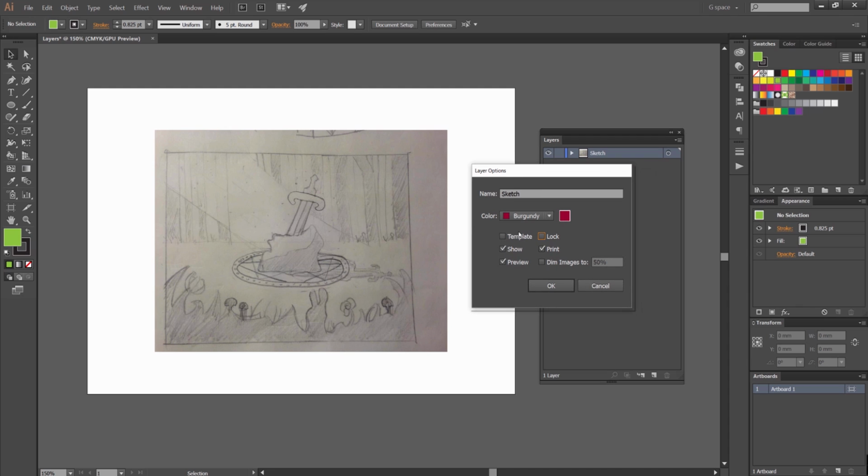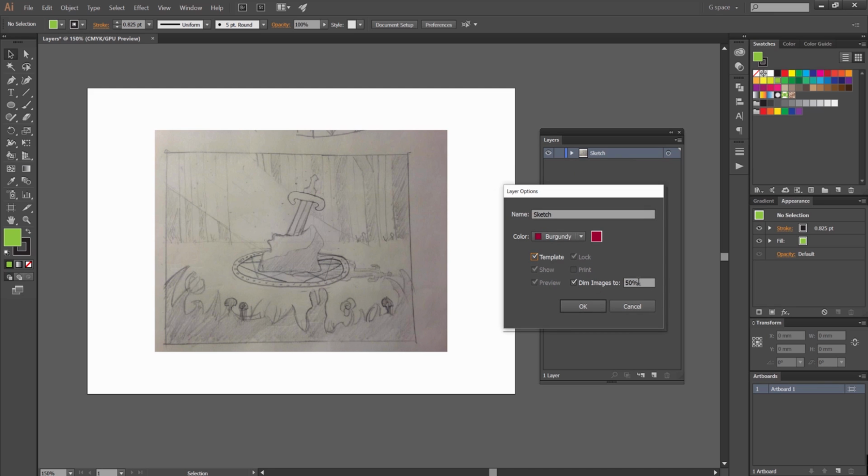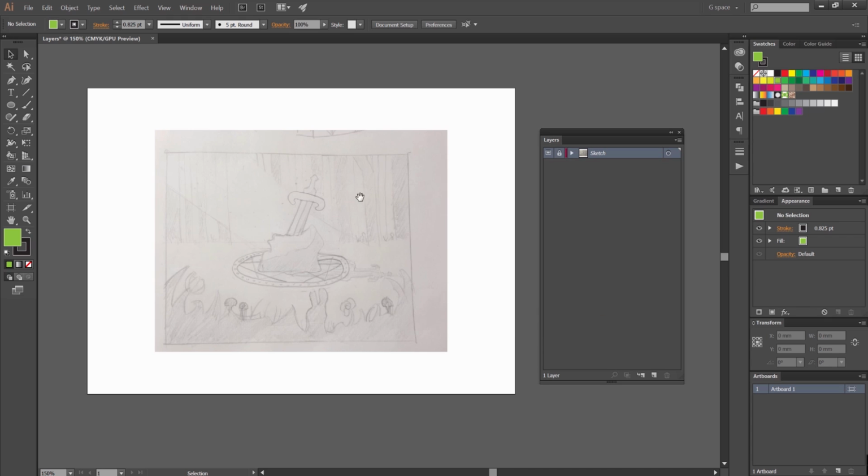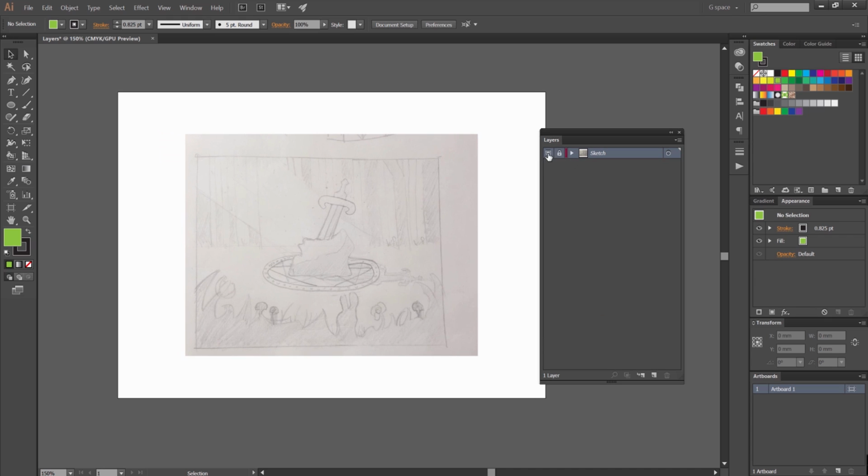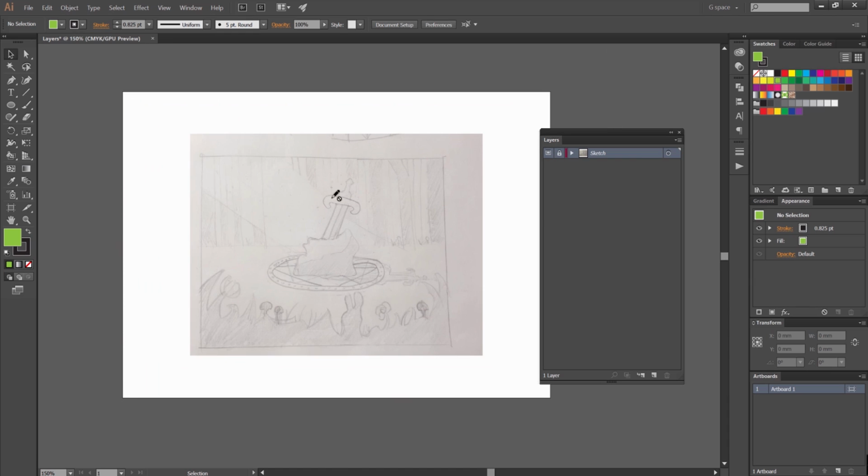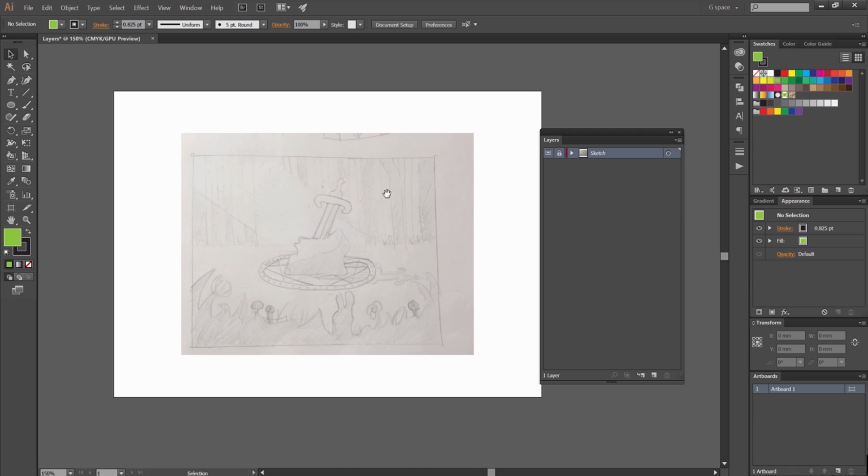So if you're bringing in a sketch and you want to trace it, or design over it, you just click template, and you'll get this option, dim images. This just means it's going to decrease the opacity to whatever percent. So I'm going to put 40%, press OK. You can see it's created this template layer. As you can see in the indicator on the left, it's now a locked template layer, and it's dimmed to 40%. And then we can go over here and trace it and do whatever we want.